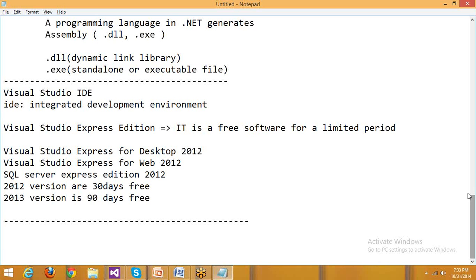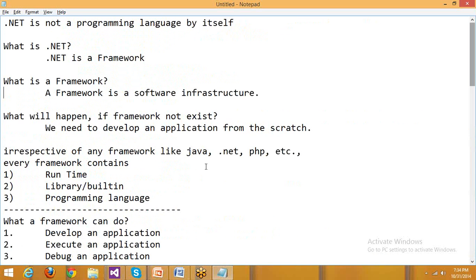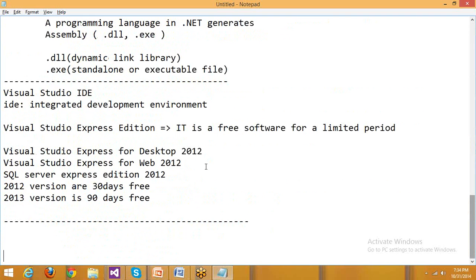So you can download the software free of cost here. The 2013 version is available for 90 days free. Other versions are available 30 days free. Clear? Yeah. I have one more doubt regarding this course. Tell me. You told us that we are going to learn about ASP.NET, which is related to web page development. Yes. And your target, finally, at the end of the module, is that you will become an ASP.NET web developer.